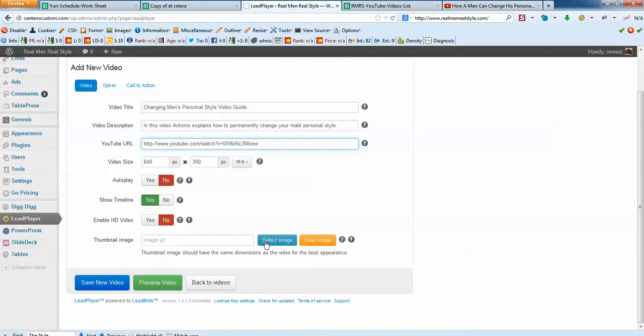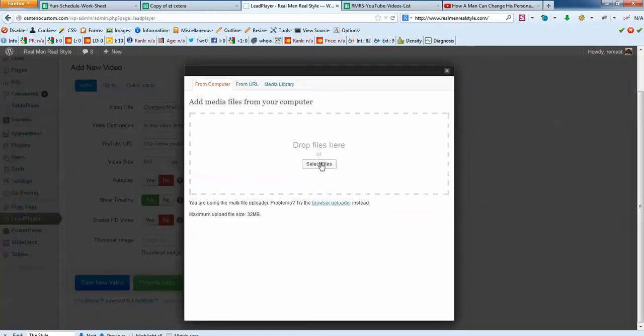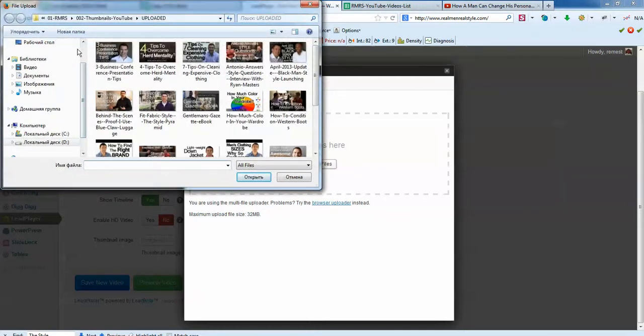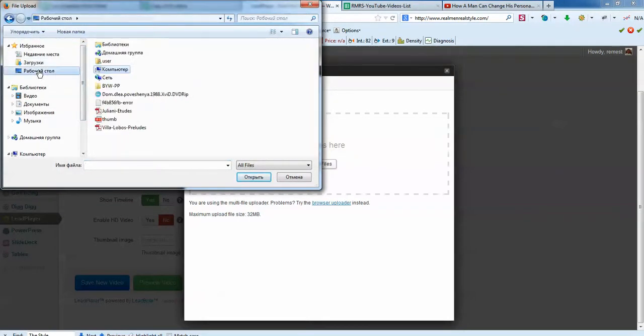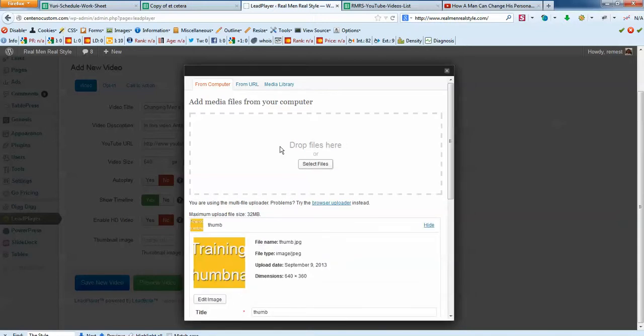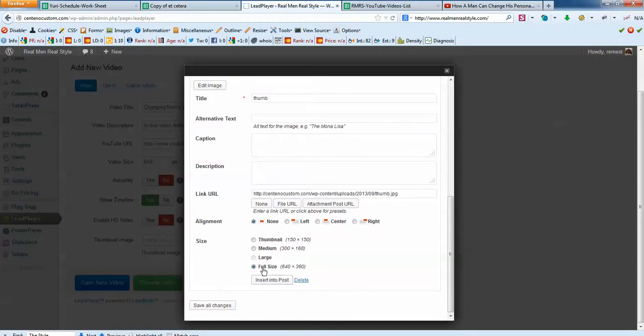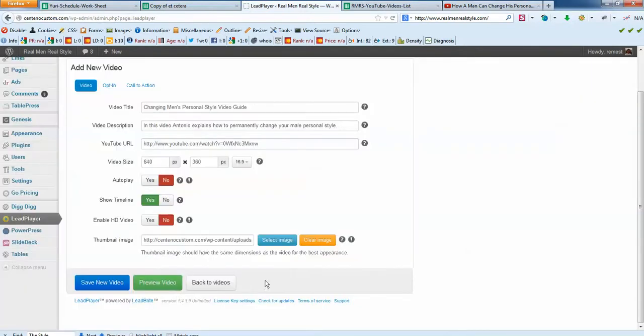So we go to select image. I already created this test thumbnail, so just for the sake of this tutorial, we insert the image through select files, like a regular WordPress image, and we choose full size, it's important, and click insert into post. That's all we need to do here. Save new video. That's the last thing we're doing here.